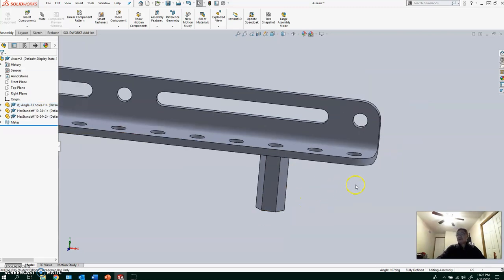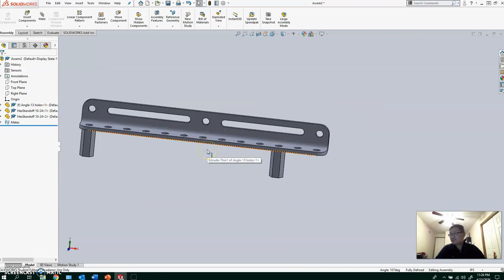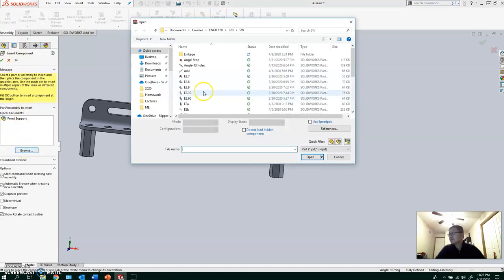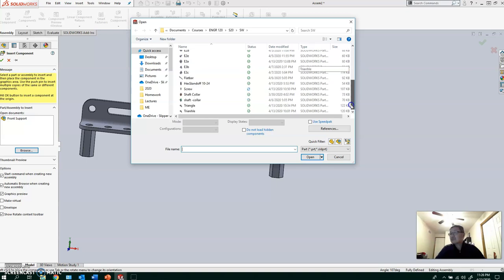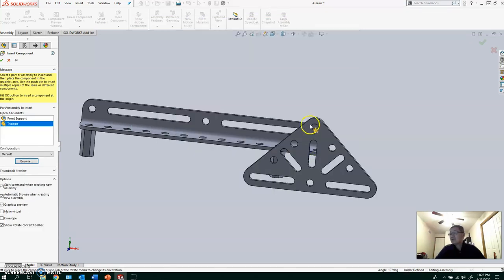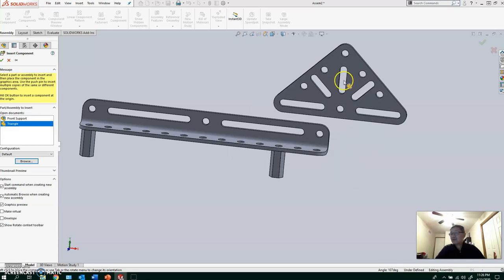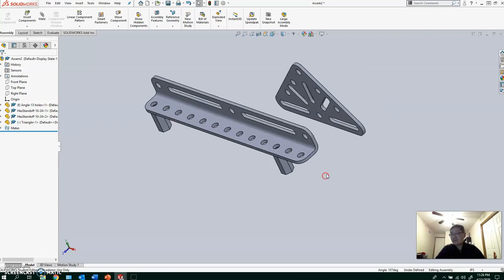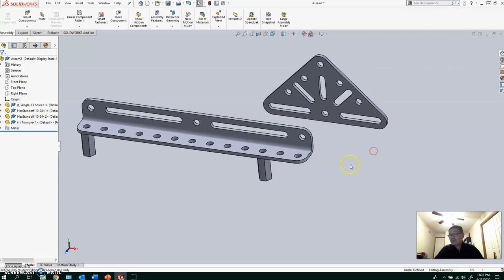Okay. Next one, we're going to install this triangle part. Insert component, browse, and choose this triangle part. Put it here somewhere in the back of this part. Okay. And now we need to line up.